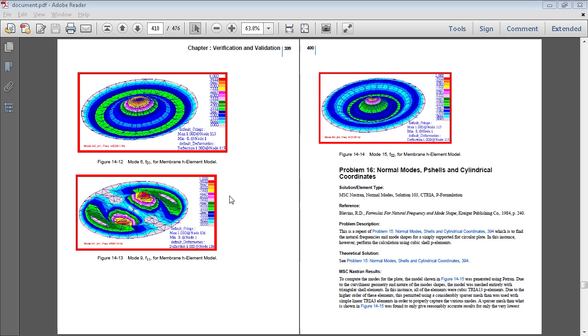In this video, I'll be performing a normal modes analysis using P-shells and cylindrical coordinates. Full details of this exercise are on page 400 of the PDF linked in the video description below.